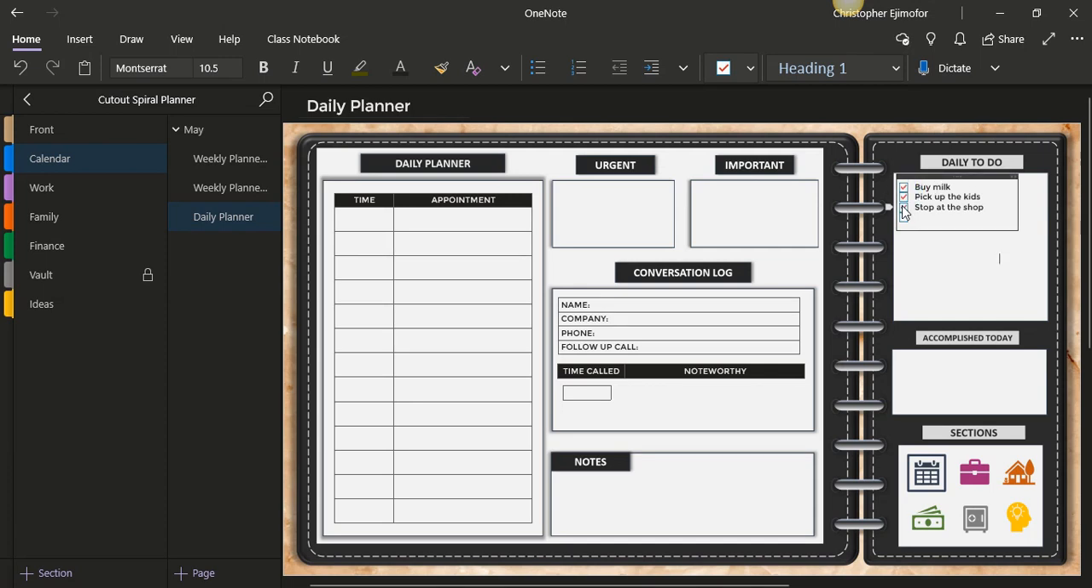All right, so the next one will be accomplished today. What did you accomplish today? You can write it down. Some people set daily goals, some people set monthly goals, weekly goals, and so on. So if you are the one that sets daily goals, you can just use this section and put the goals that you accomplished today. You can put it right here.